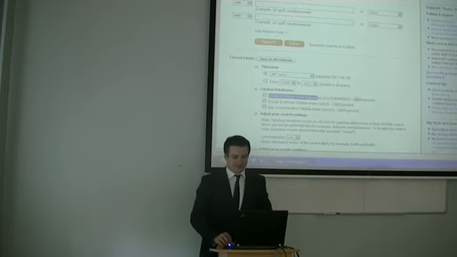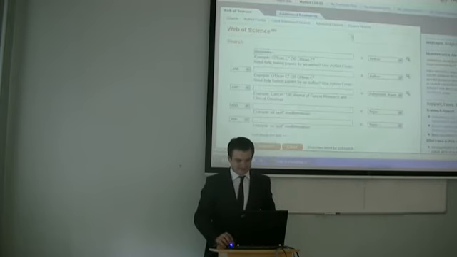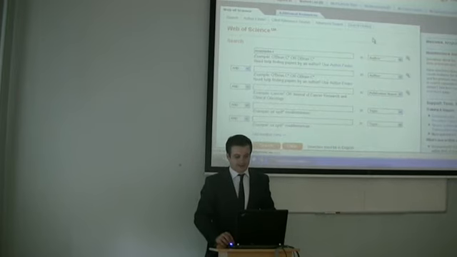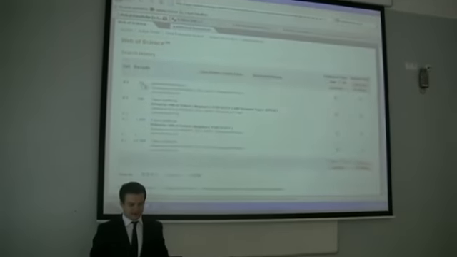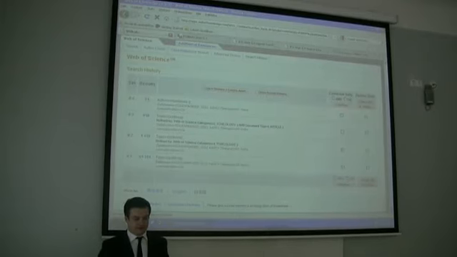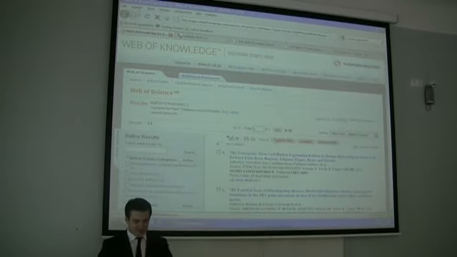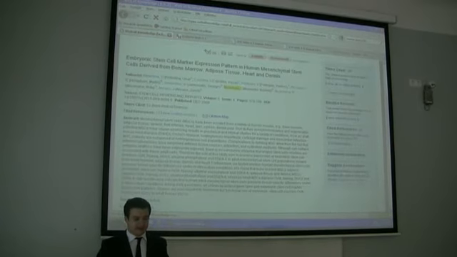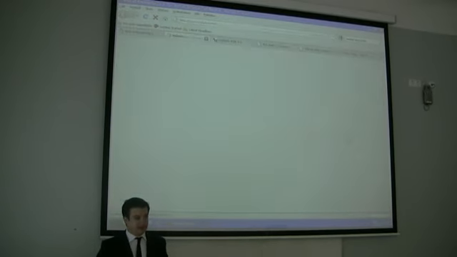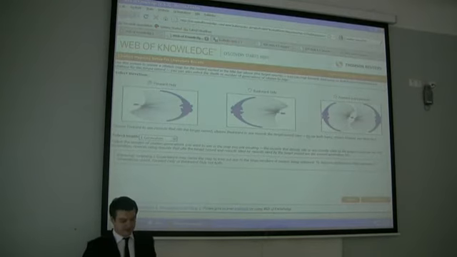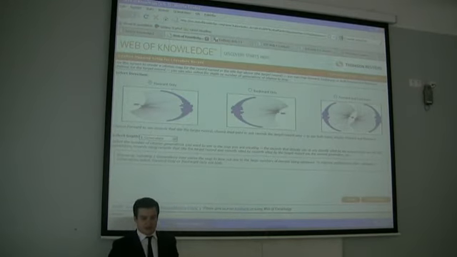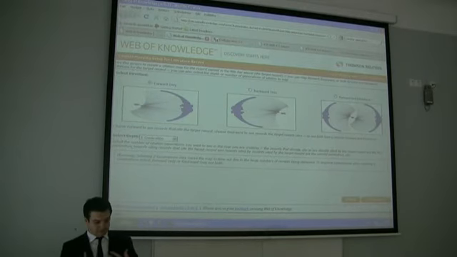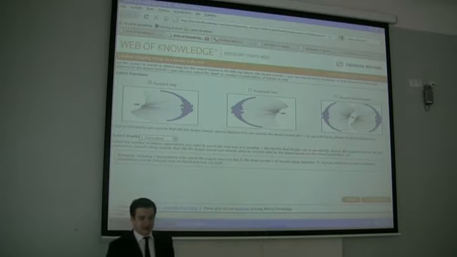Just to explain that better, I'll show you one feature of Web of Knowledge that basically summarizes the idea of tracking the discoveries by citations. So why do we use citation? Why are citations something unique while searching for information?